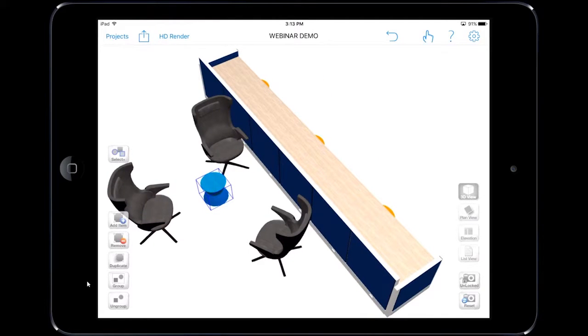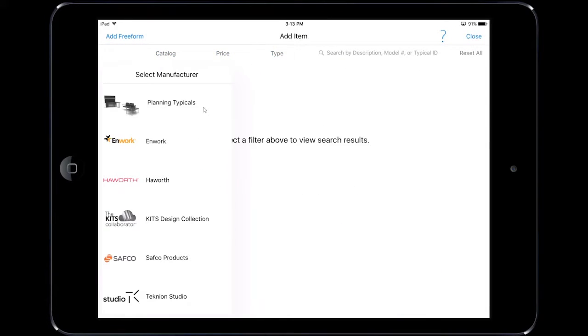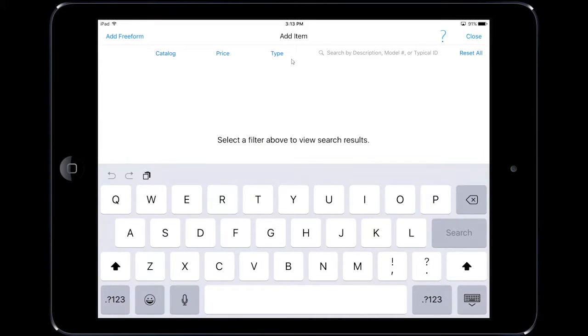Okay. Now I want to find the same item. I'm going to use the search filters this time. So I'm going to tap on Add Item Menu. I'm going to tap on Reset All, and I'm going to type in a value here. So just remember that the search box isn't a Google search. So you'll need to describe or type in some descriptive word that's found either in the model number or in the short summary of the actual item, or you have to plug in the actual model number or typical ID number or anything that can reference anything that's found there.